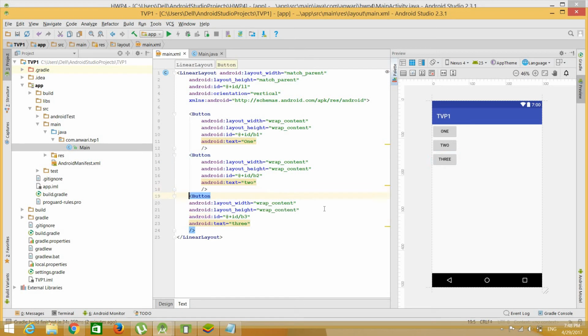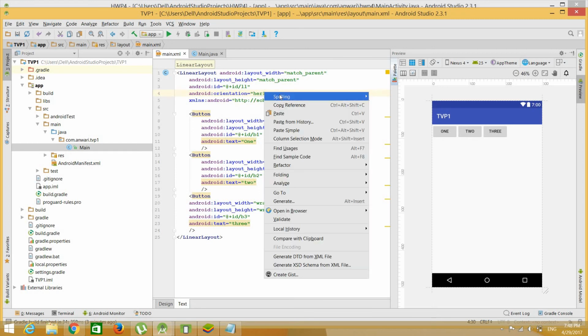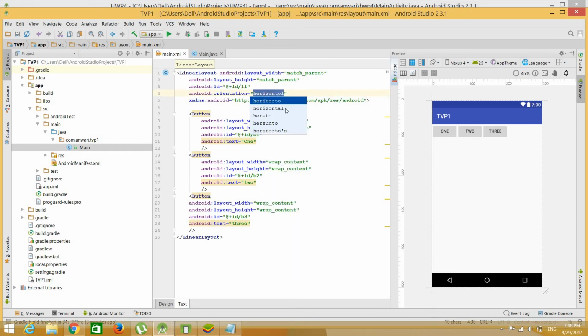This is 3. This is vertical orientation, now we will go for horizontal orientation. This is horizontal, and spelling mistake. Here we are.